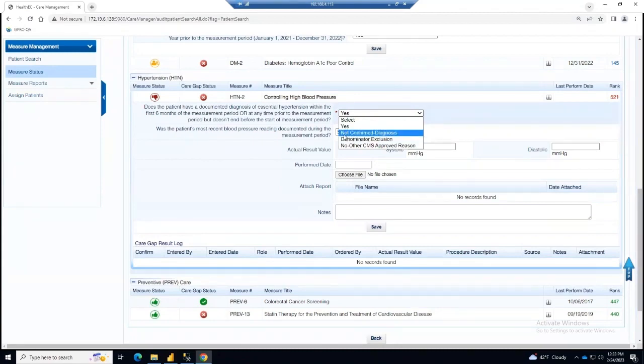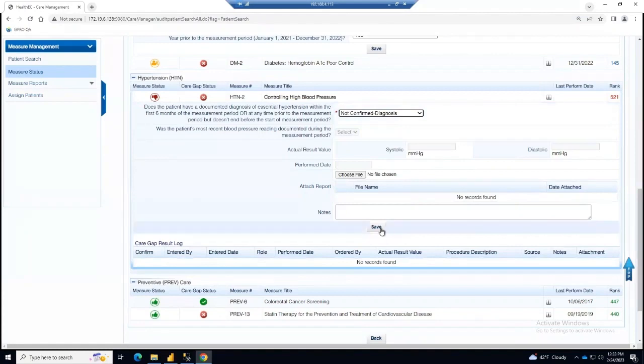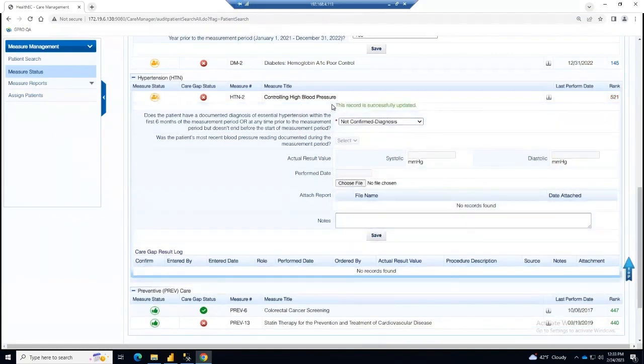So if you do not see that this patient had the diagnosis within their records, we'll want to go ahead and click on not confirm diagnosis here and save. So what you will see here is that this updated to this little yellow icon. What that means is this patient was skipped at the measure level due to not having a diagnosis of hypertension.